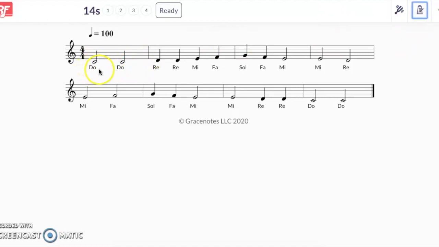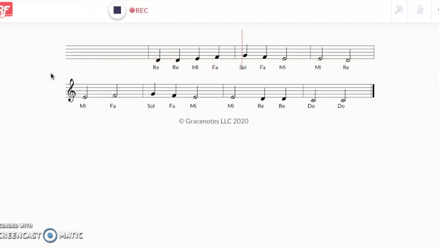So we got do, do, re, re, mi, fa, so, fa, mi, mi, re, re, do. Uh-oh, I ran out of time. All right, here we go. It's going to count me off. Two, ready. Do, do, re, re, mi, fa, so, fa, mi. Mi, re, mi, fa, so, fa, mi, mi, re, re, do, do.